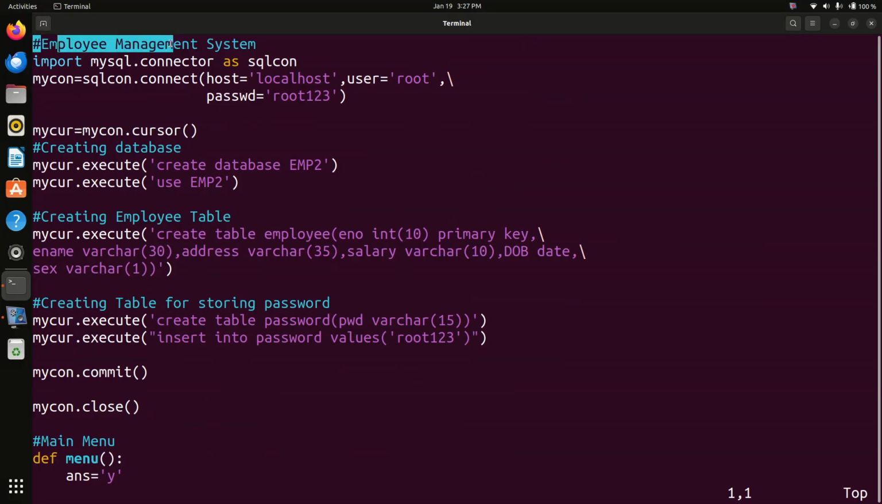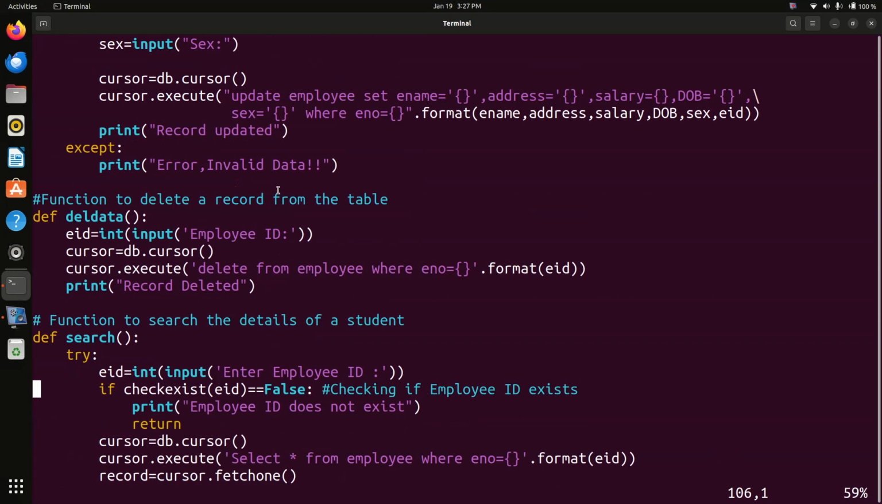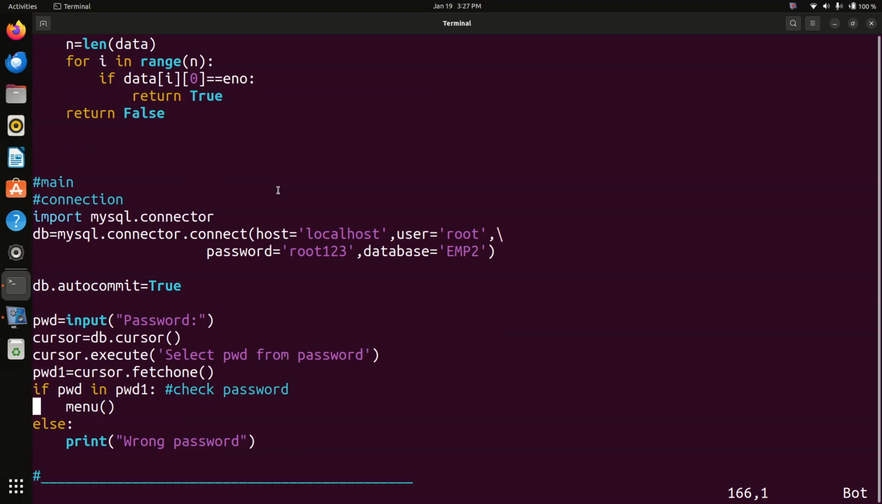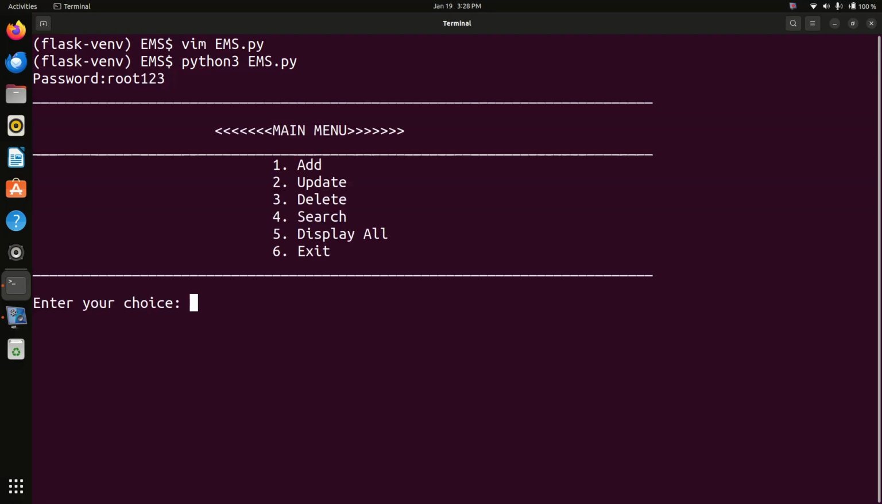So, employee management system, you will be seeing in the video. Then create table, and this is a cursor, which establishes the session with the MySQL database. Then all these things, insert, update, delete operations, and this thing. Now I will execute the program. Yes, a nice screen is displayed in front of you.